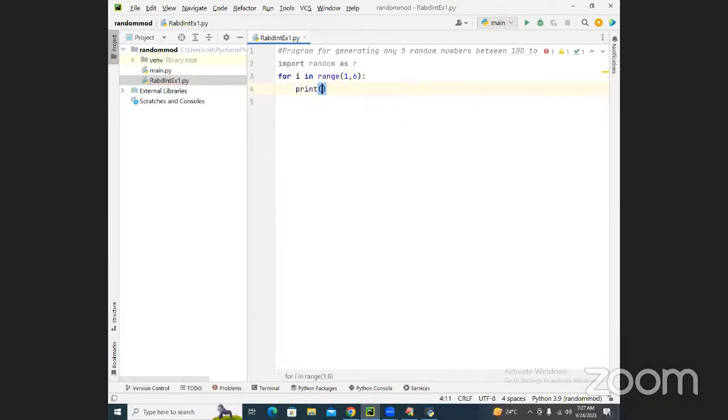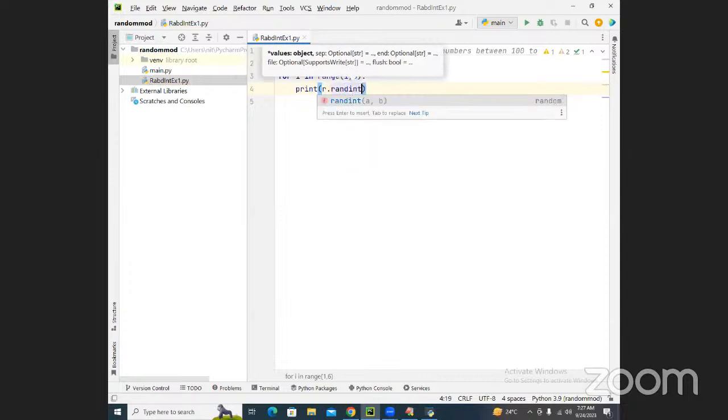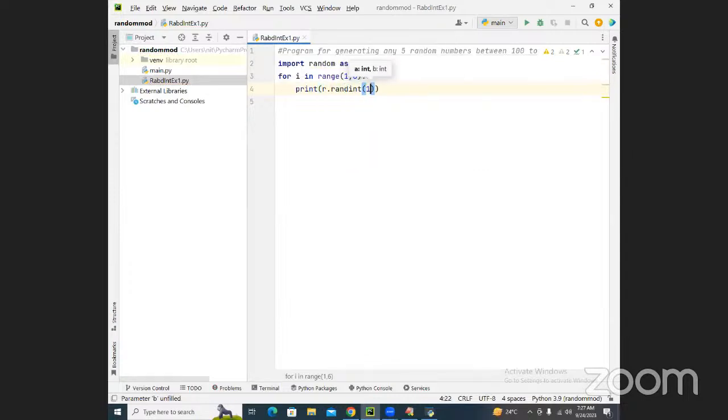Print, I am doing R dot randint, randint 100, 150. What is the meaning of it here? Between 100 to 120, 5 random numbers will come. How can we know that it is 5 times? Because this loop is repeated 5 times.